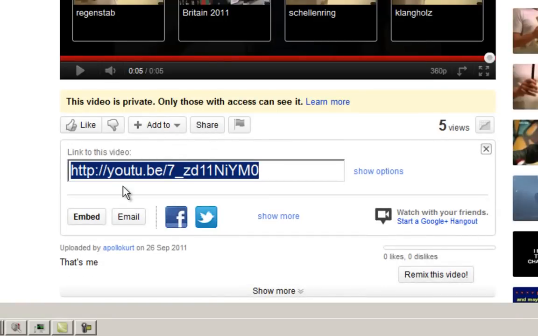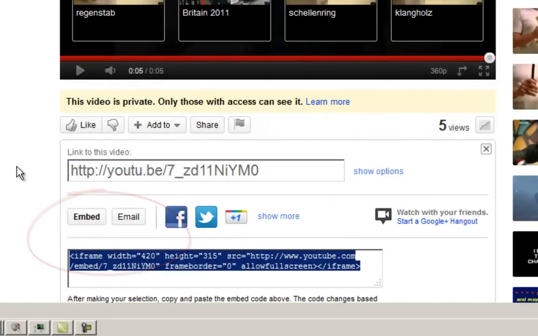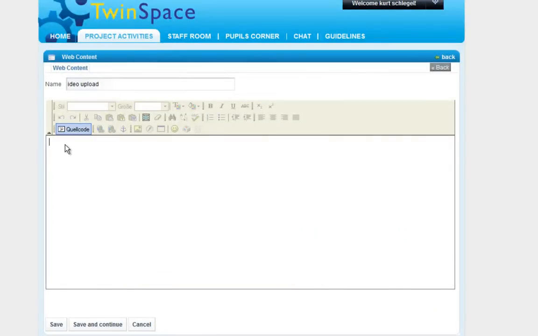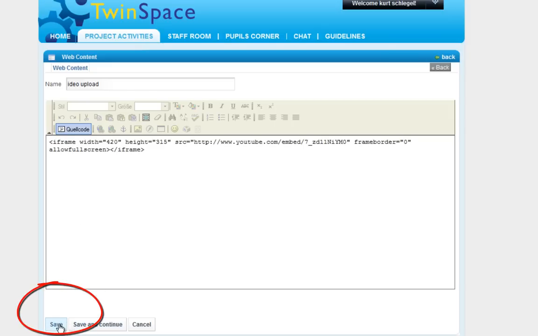Now we want to share it. And we not only want to share it, but we want to embed it in our page. So we need the embed. We mark it and we copy it. That's very important. We copy all we have here. Then we go back to our twinspace and paste it. Save it.